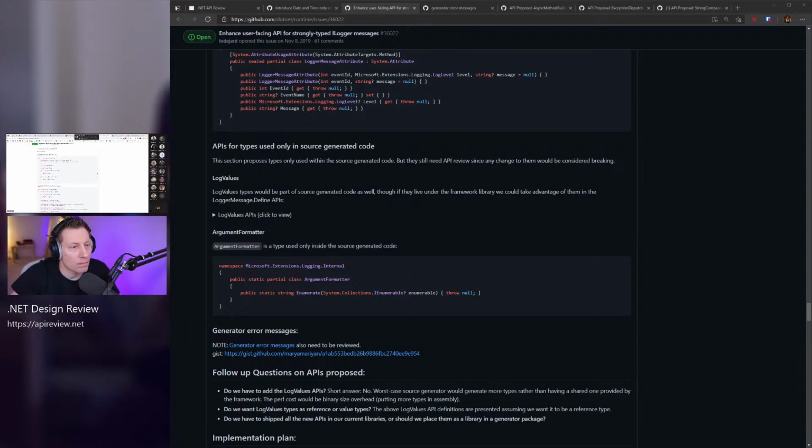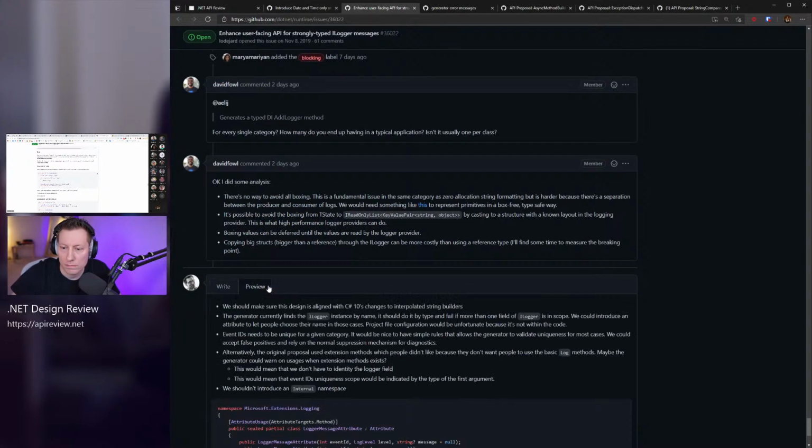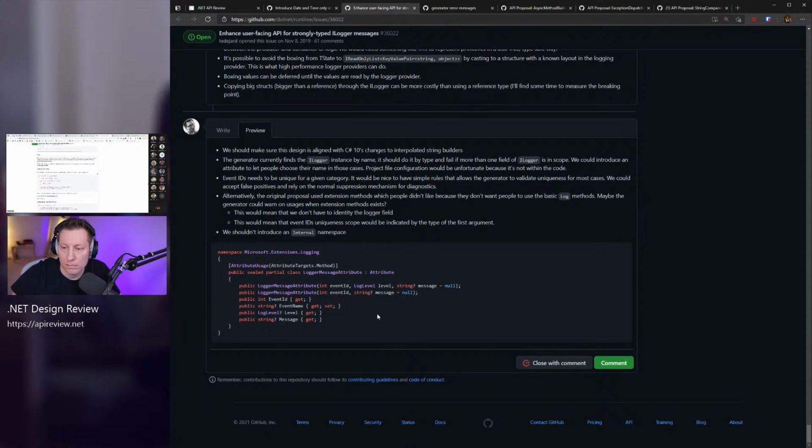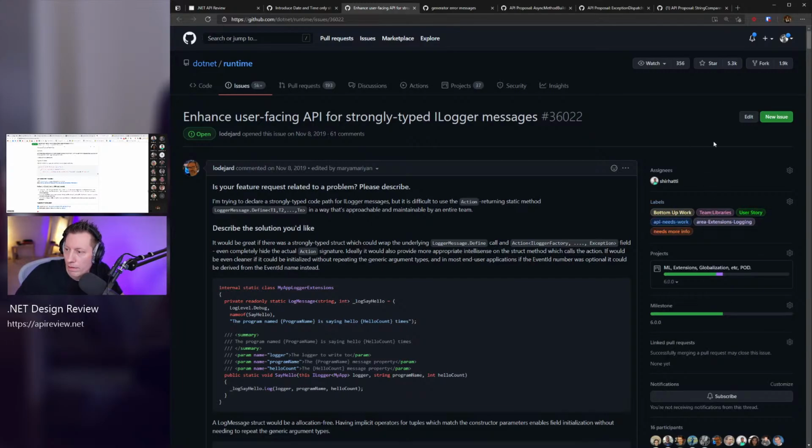So what I have on my list so far is we need to nail down the uniqueness scope for the event IDs, improve the field selection algorithm for the instance mode, consider using value tuples, changing the namespace for these internal types. And then we can approve it as is, I guess.